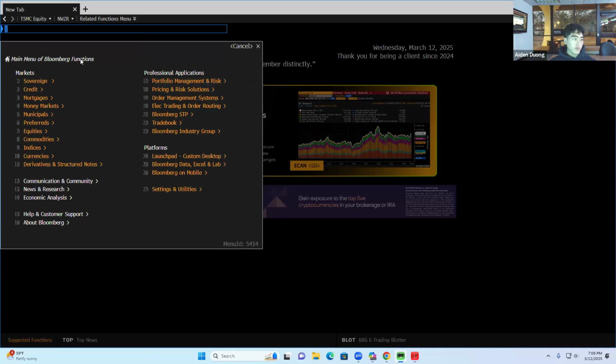And then the main menu of Bloomberg functions right here. We have sovereign credit, mortgages, money markets, like short-term debt, preferred stocks, equities, commodities, indices, et cetera, et cetera. And we have all these other applications attached to Bloomberg that you can use for stock trading, stuff like that. Let's just click on one of these, for example.